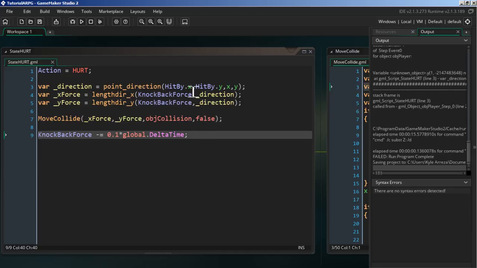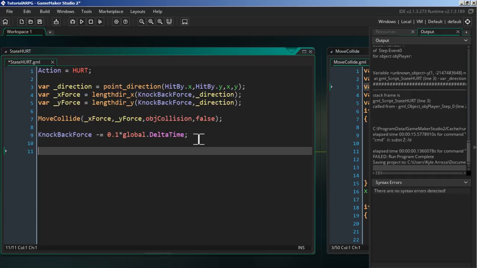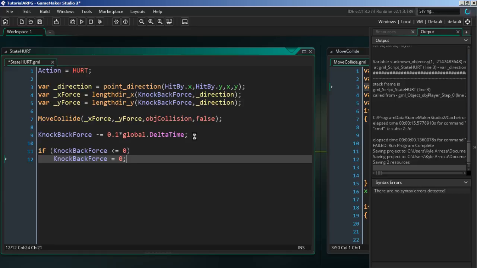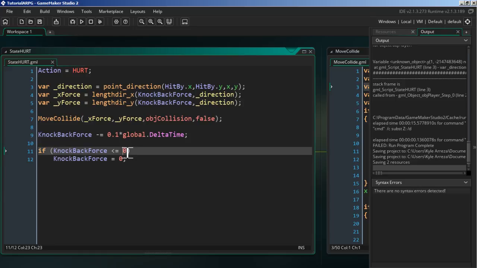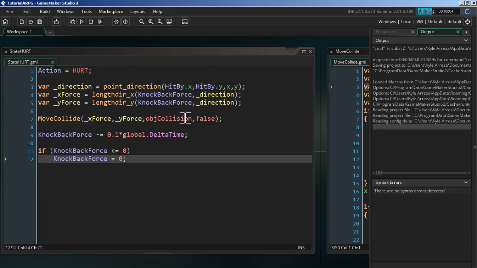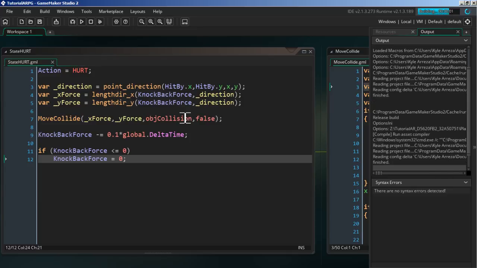If you noticed, we hit him back, but then it kind of just started coming back at us at a much faster speed. That's because here we need to add in another check. If knockback force is less than or equal to 0, then we set knockback force to 0, because we need to limit it. If we start going negative, then it will continue to multiply, and the speed will go up and up and up. So we need to limit it to 0. Let's play the game again. This time, all the fixes should be in place.